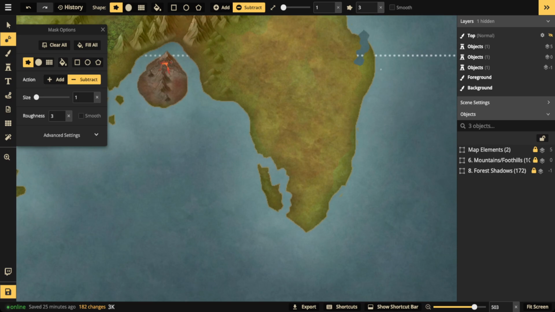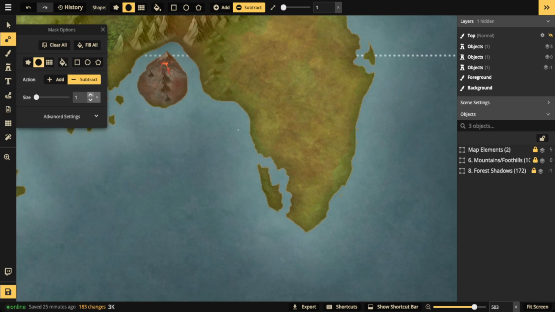Now, if you don't want to use the Edgy Brush, you can also use the circle brush as well. Let's just show you what that looks like. So I'll go in and just connect like this. And you have another island with the smooth brush. Up to you which one you want to use.